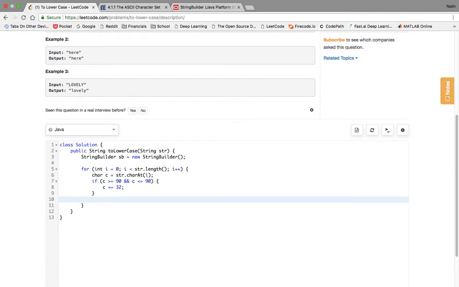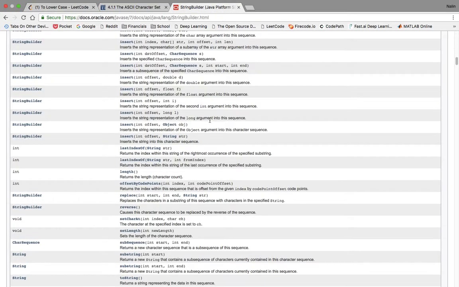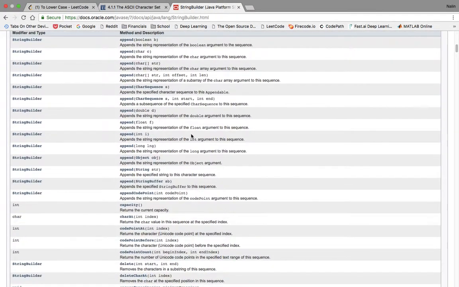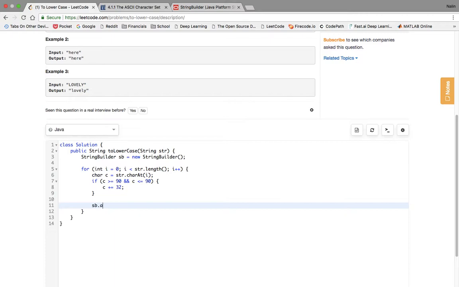And then once we do that, just do sb dot, I even forget the method, so it's append. sb.append, and we're going to append c, and then towards the end, just return sb.toString.